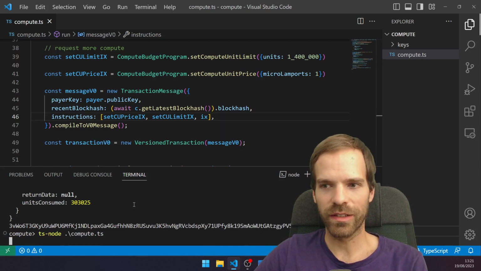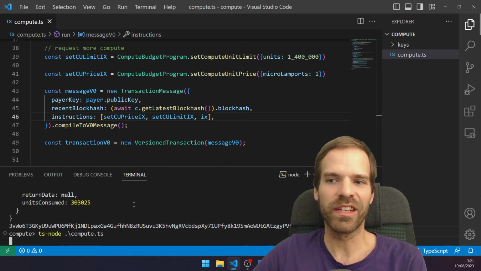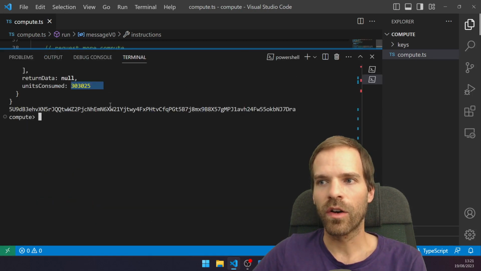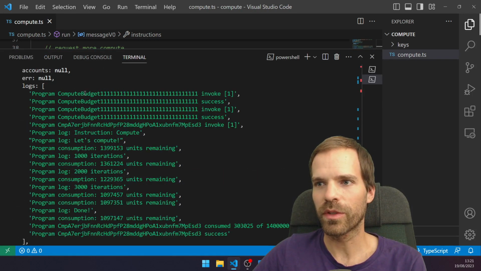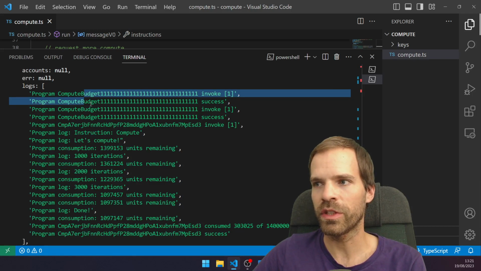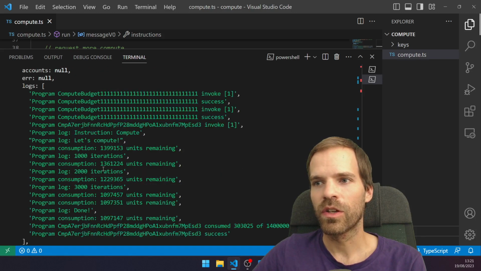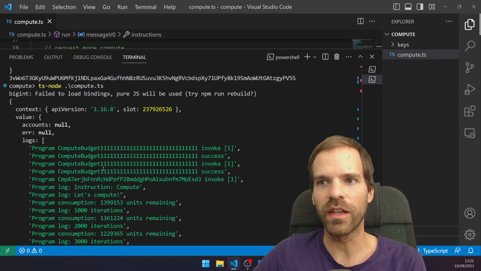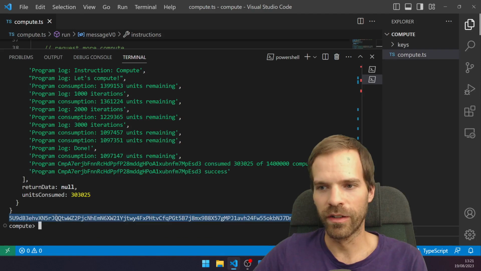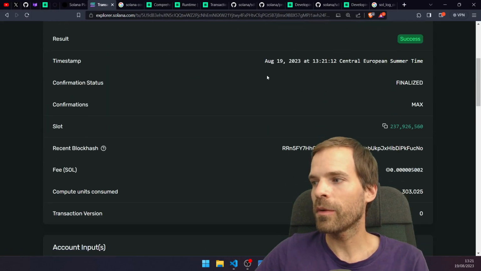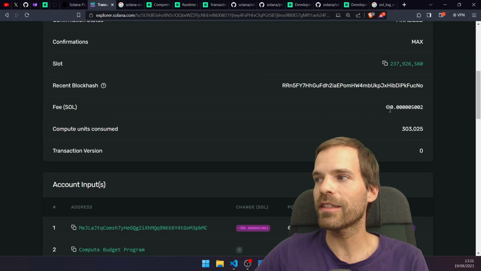We will not see any difference here in the simulation. It still takes the exact same compute units, which is fun because apparently this execution here is free. And our loop is still executed. So here we do not see a difference. However, if we have a look at the transaction in Explorer, then we will see that something did change here.